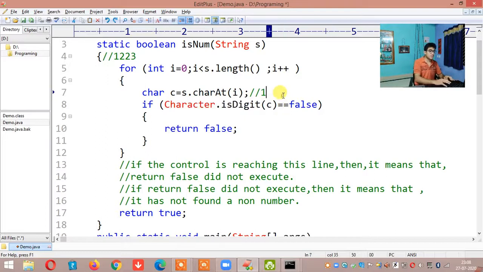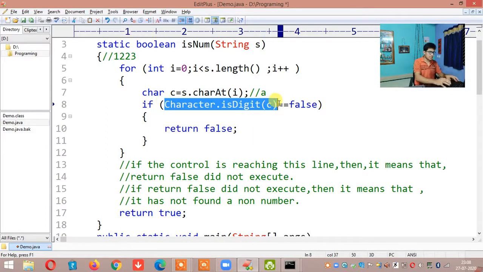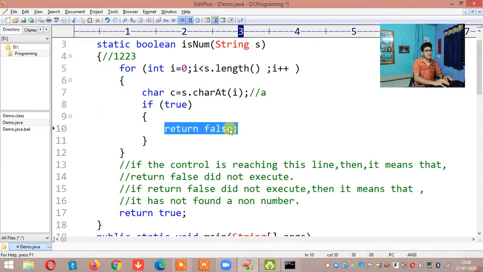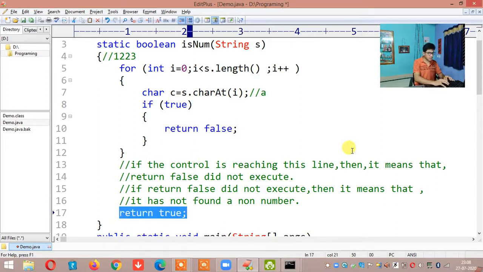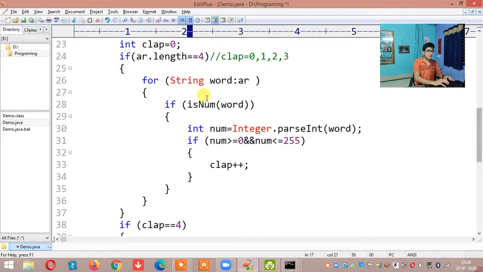But when you see something like A, is it a digit? No. No means false. Is false equal to false? Yes. False is equal to false. The condition is true. If the condition is true, I am returning false. If of true means execute this. False is returned, so it will not come here and return true. Immediately you told false, that false will come and sit here in the isNum method.